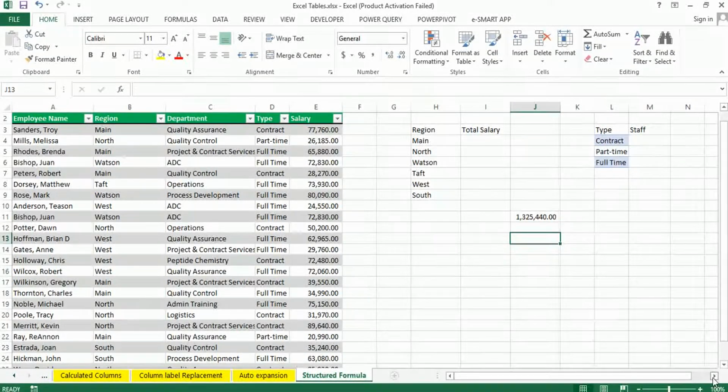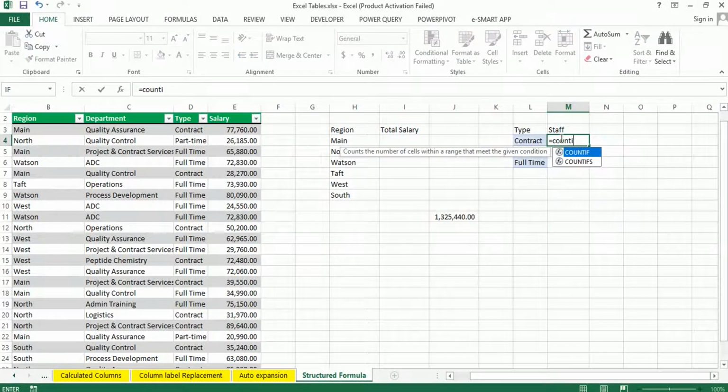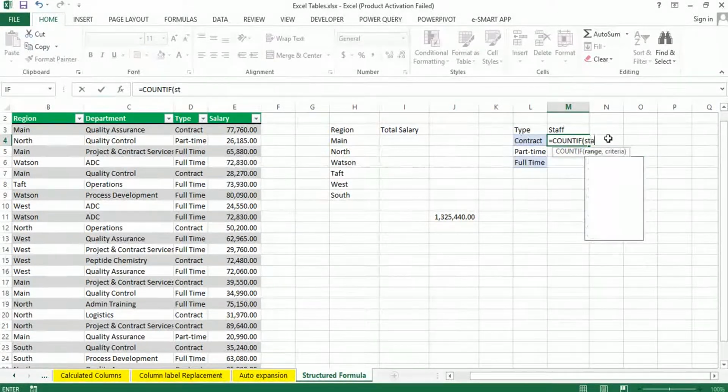So I'll just double click on this and press enter, and I'll get my total salary here. Now let's look at another example. So here we want to count the number of staff who are on contract, part-time and full-time. So I'll just use the COUNTIF. So I'll enter equals COUNTIF. So my range will be staff. So I'll just double click to select it.